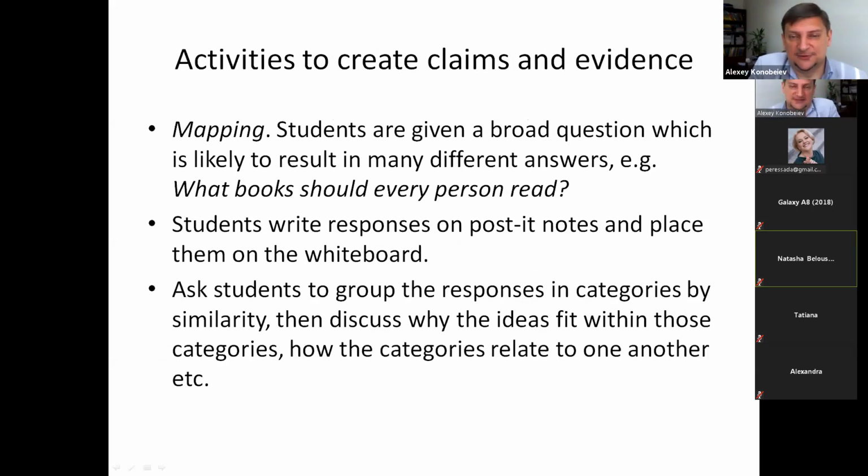Let's have a look at some more activities to create claims and evidence. One of them is called mapping. Students are given a broad question, which is likely to result in many different answers. For example, what books should every person read? Students write their responses on post-it notes, like this, and they place the notes on the whiteboard. And then you ask your students to group the responses in categories by similarity. And then you discuss why those ideas fit within those categories, how the categories relate to one another, and so on. So this is a very good categorization exercise, which develops critical thinking in students, but also their ability to reason. And you don't need anything for this, apart from a whiteboard and a stack of stick-it notes, or post-it notes.